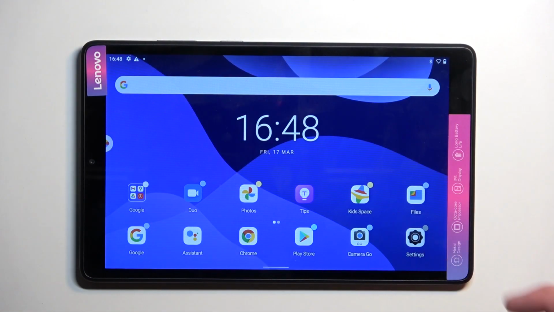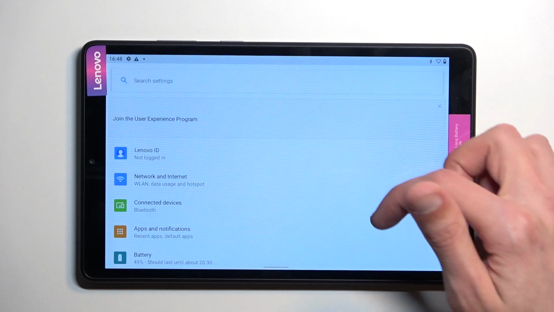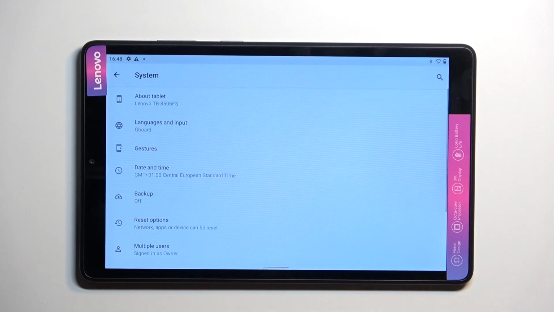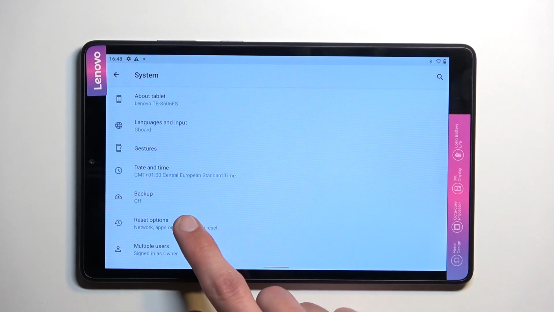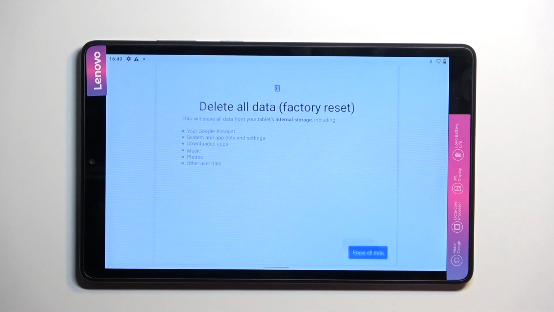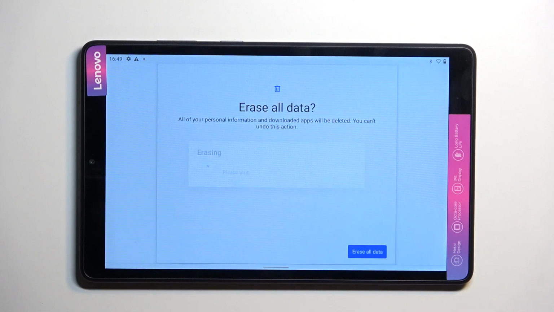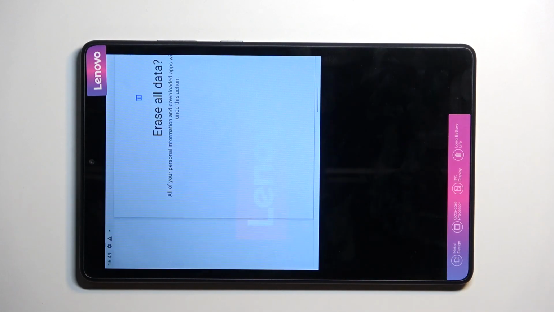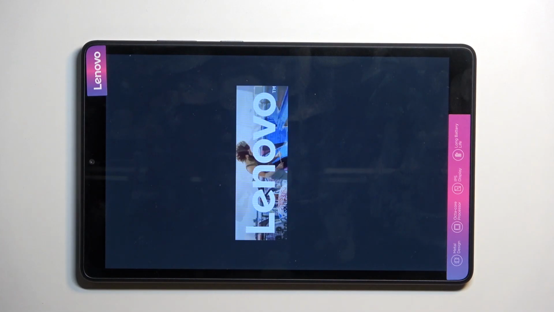Now to get started, let's open up our settings application and then scroll all the way down to System, select Reset Options, delete all data, erase all data, and do so once again, and this will begin factory resetting our device. Now this process will take about 1 to 2 minutes to finish up, and once it's completed, we'll be presented with Android setup screen. So I'll be back once that is visible.